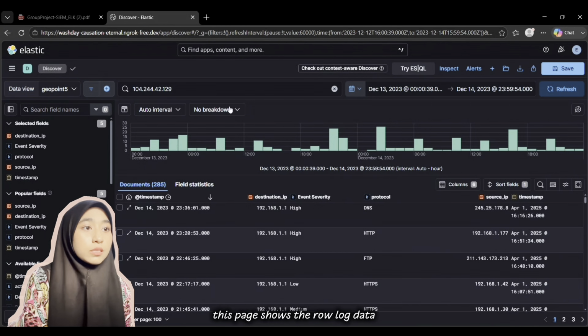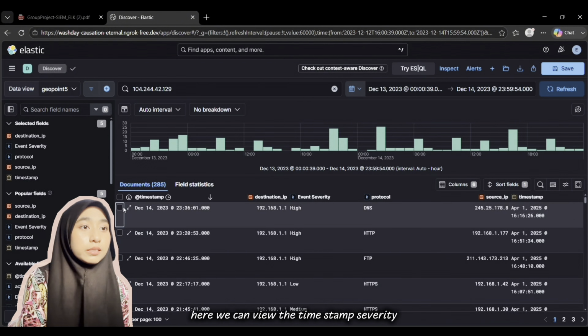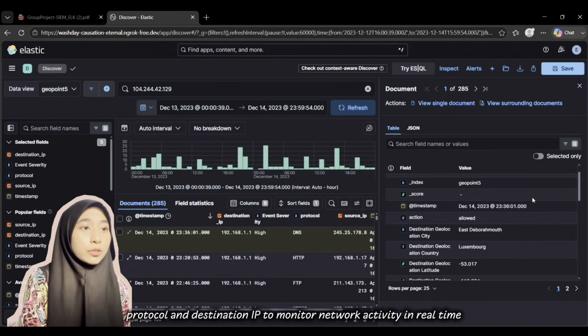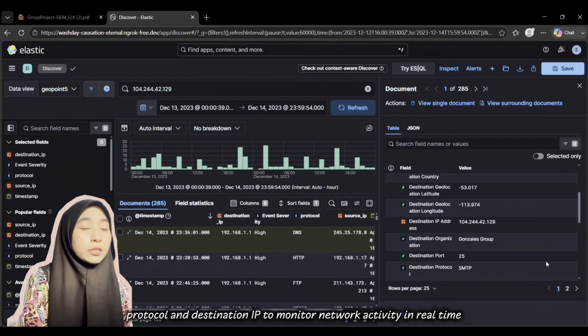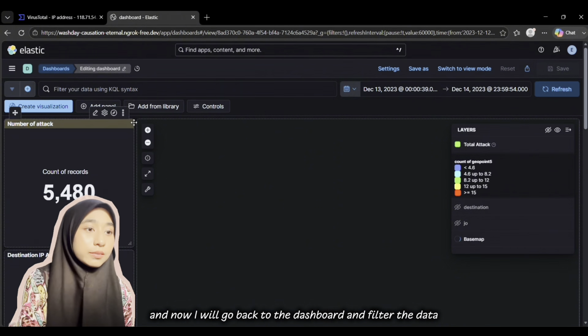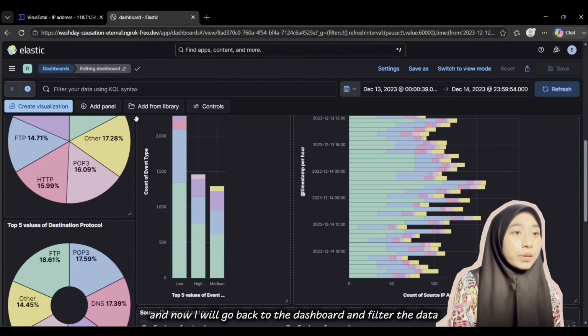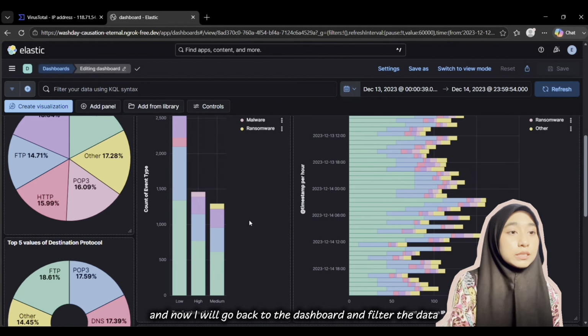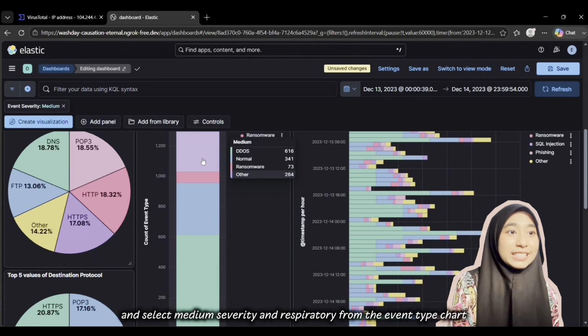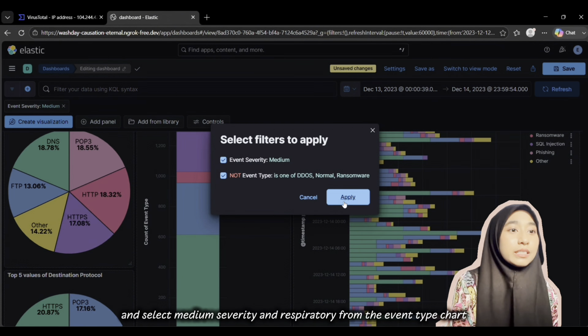This page shows the raw log data. Here we can view the timestamp, severity, protocol and destination IP to monitor network activity in real time. And now I will go back to the dashboard and filter the data. I select medium severity and ransomware from the event type chart.